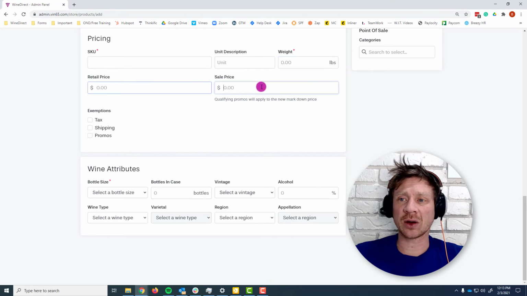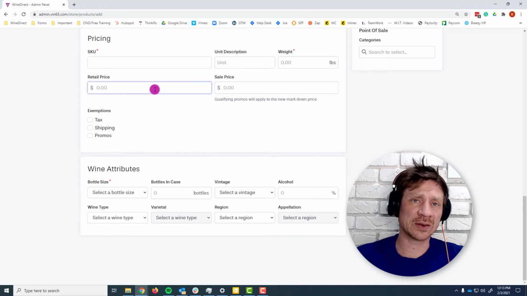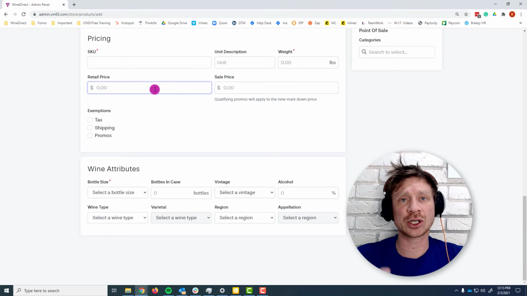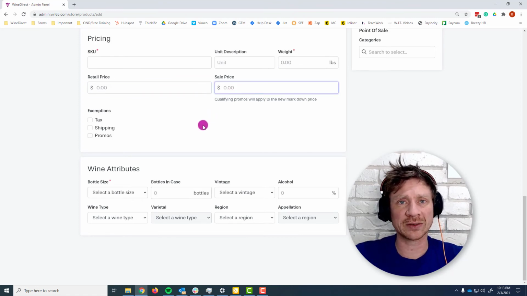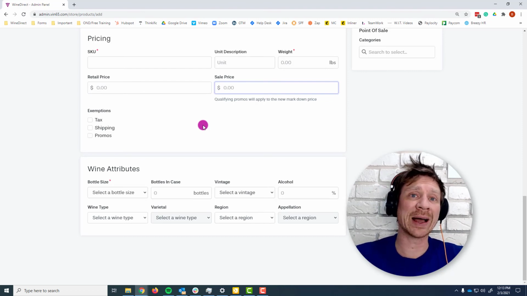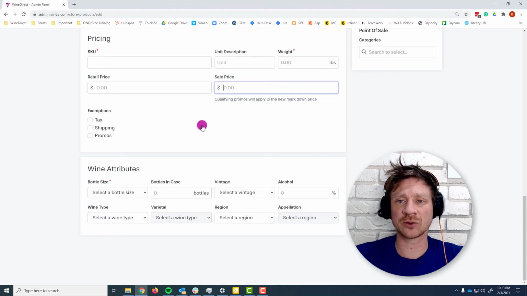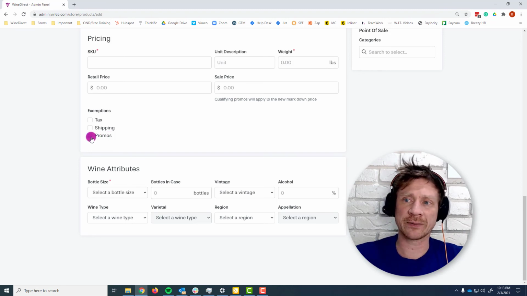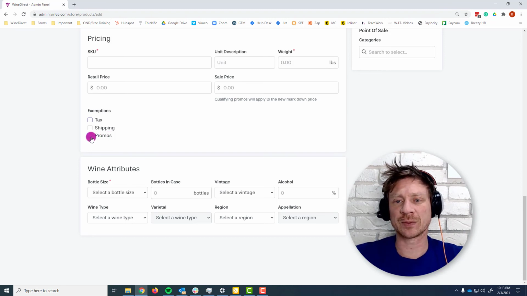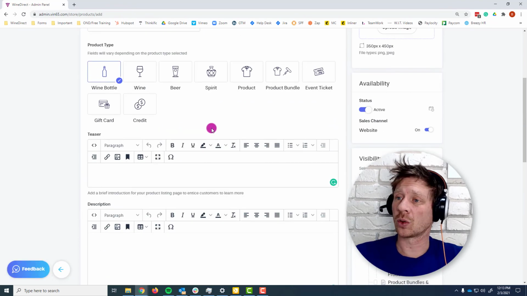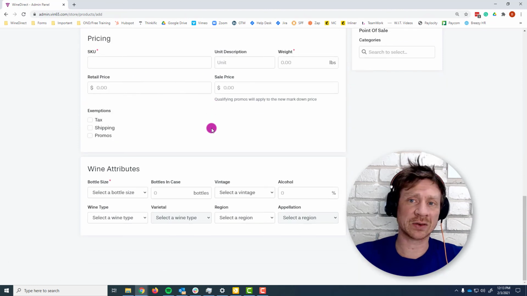You can add a retail and sales price. The retail price is the price that you'll be displaying on the website. If you want to show a strike through of that retail price, add a sales price, and that will be the price displayed. Quick piece of information, the sales price is affectable by a discount. So if you do add a sales price, you might want to exempt that product from promos just to make sure that you're not offering any additional discounts off of that sales price. You can exempt it from taxation or exempt it from shipping. Highly recommend that when you're talking about your event tickets or things like tastings.